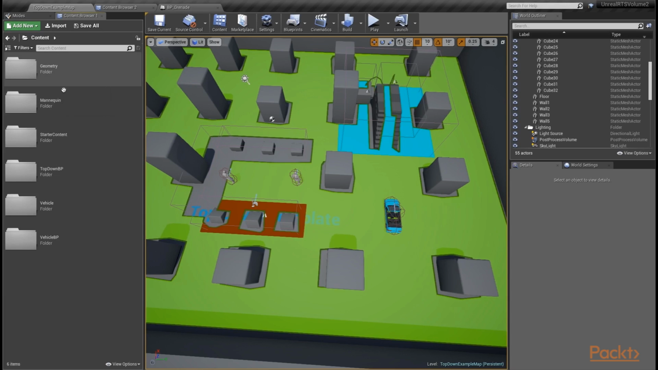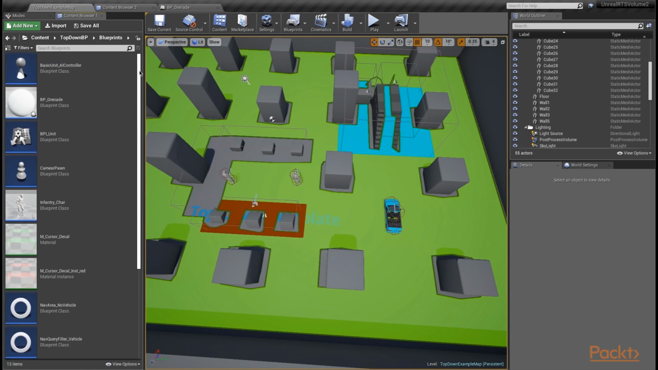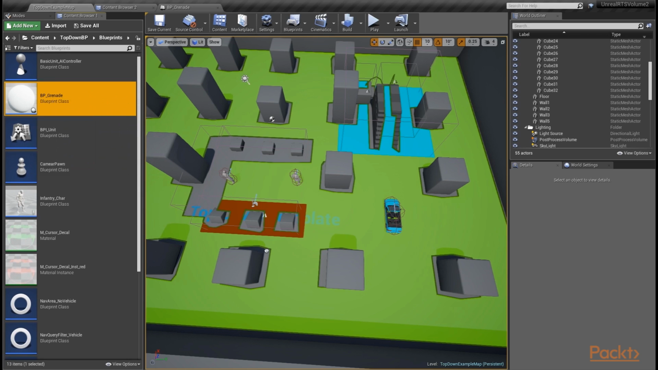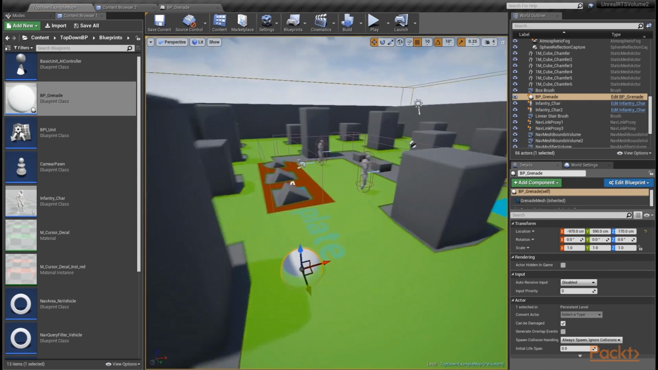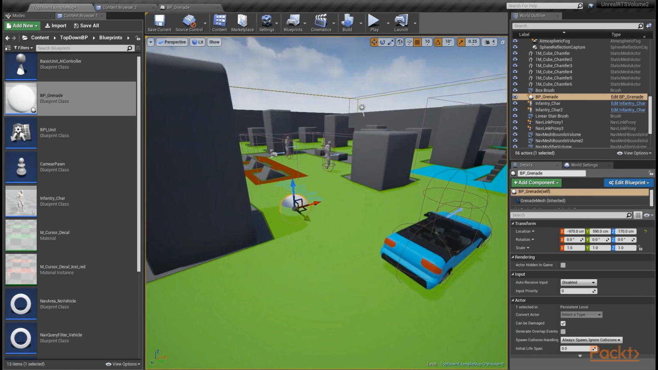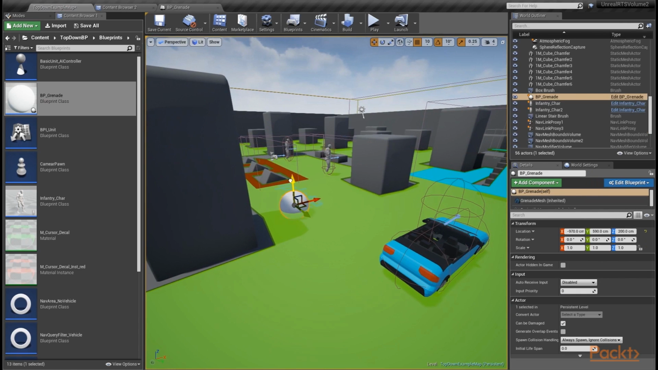So if we go into our top-down BP folder, pardon me, went one too far, top-down BP, blueprints, then we will find our BP grenade. So let's drag this into our level and just drop it right here. One thing we do notice, this is a really, really big grenade. So let's really quickly modify the scale for this, because that's a pretty big grenade. So maybe it needs to be about 25% that size.